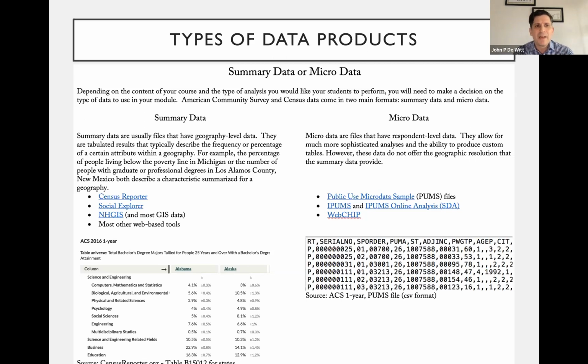On the left side, I mentioned just a few types of data products that are available for summary data. These are oftentimes the types of analysis that may be looking and simply just kind of interpreting tables, interpreting data visualizations like maps. We're going to hear hopefully a lot about Social Explorer today and some of the great resources it provides. But those are summary data.